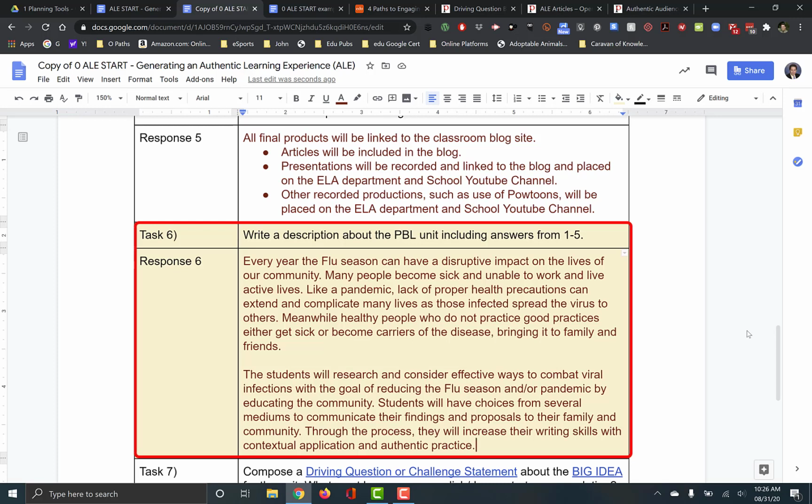The students will research and consider effective ways to combat viral infections with the goal of reducing the flu season and/or pandemic by educating the community. Students will have choices from several mediums to communicate their findings and proposals to their family and community. Through the process, they will increase their writing skills with contextual application and authentic practice.